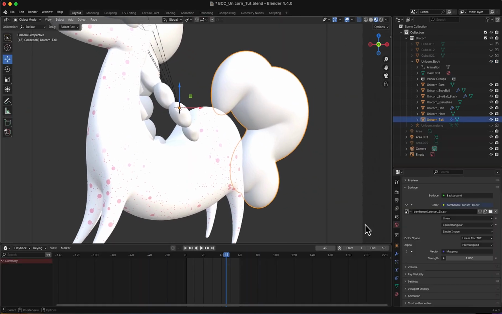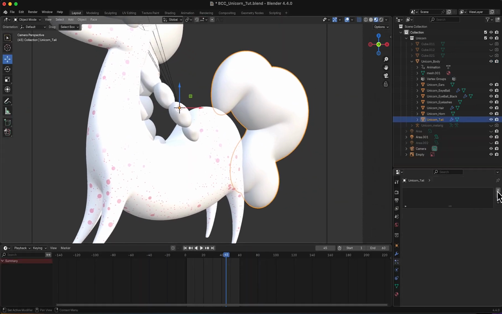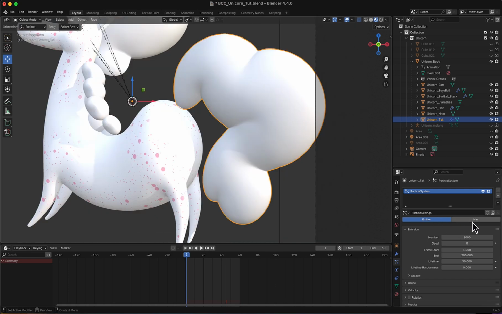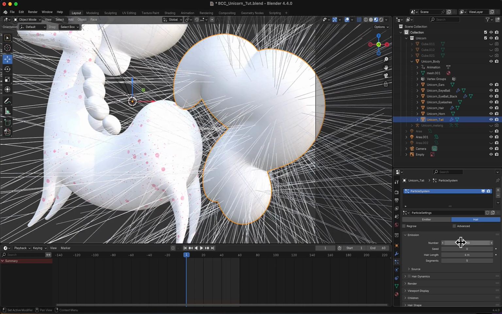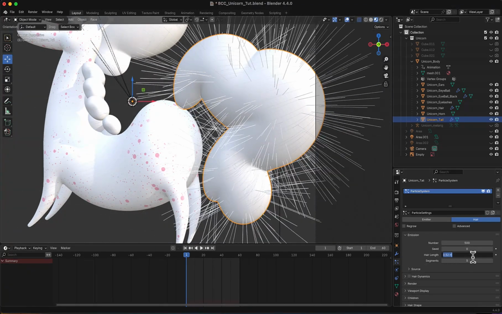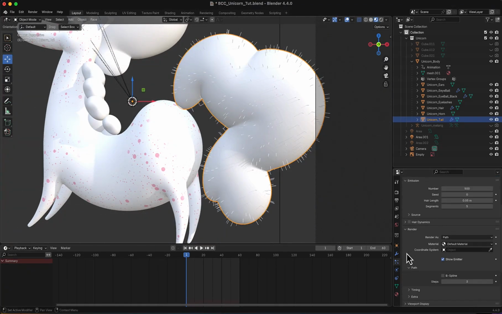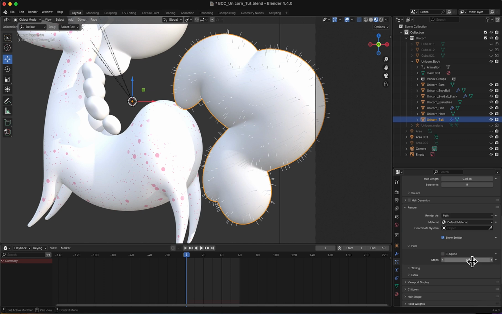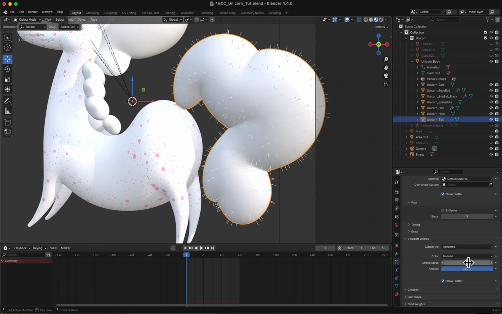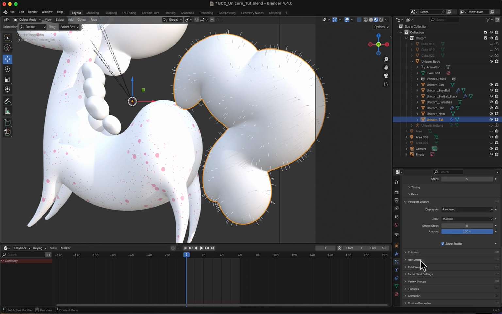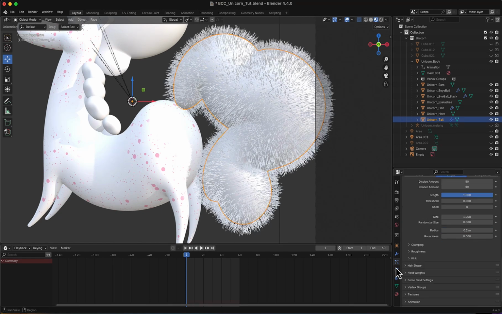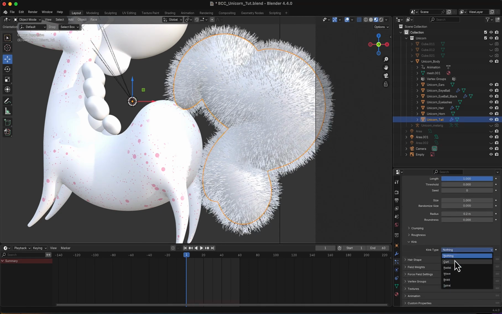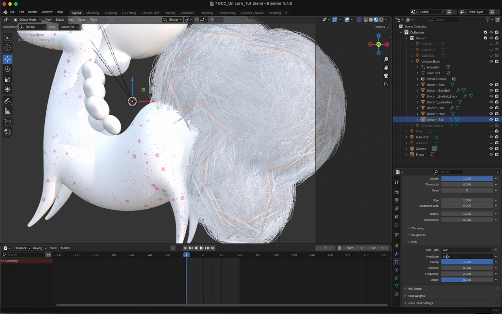Now for the hair. I will start by adding a particle system. Switch to hair and let's tweak some settings. Emission number to 500 and reduce hair length. Moving to render tab, steps to 5. Viewport next, steps to 5 as well. Moving to children, I will choose simple, display amount and render amount to 50. Kink, I will choose curl and tweak some settings.